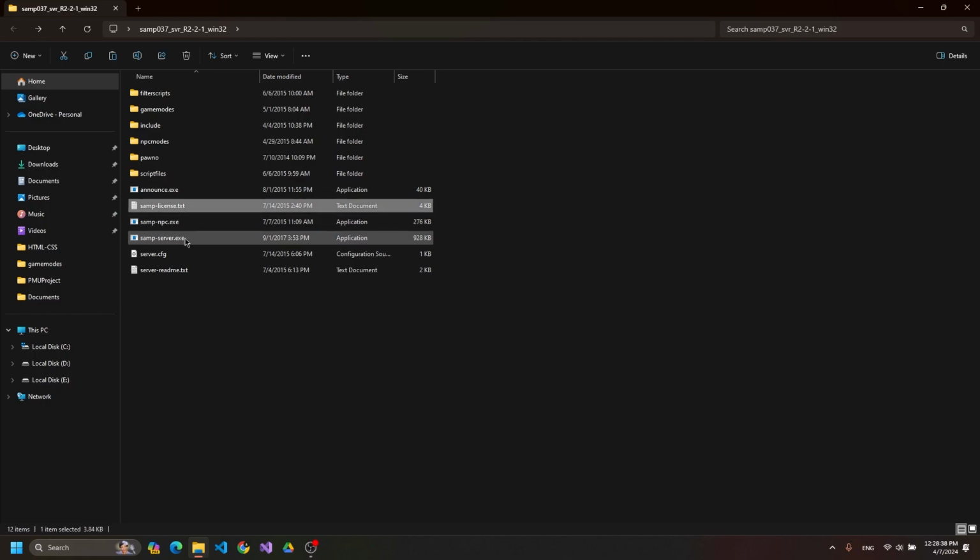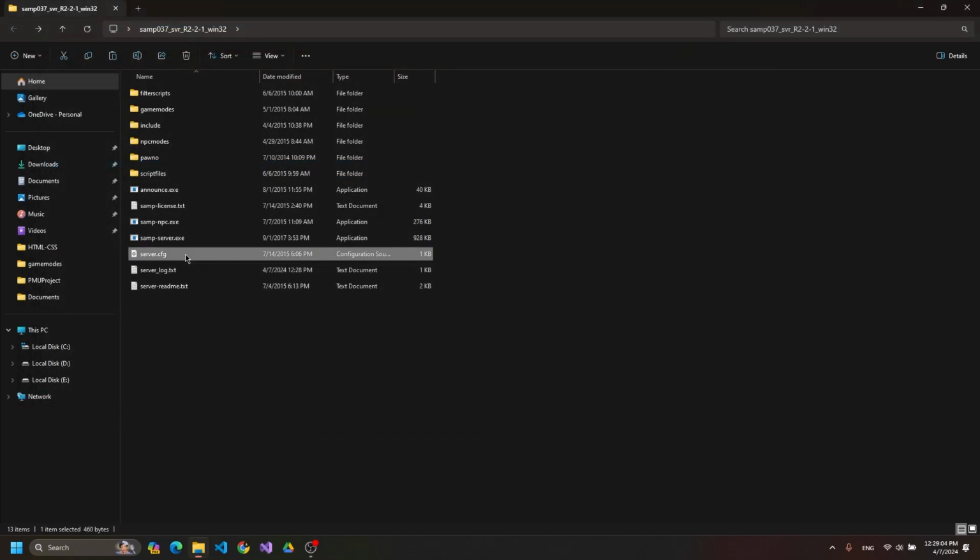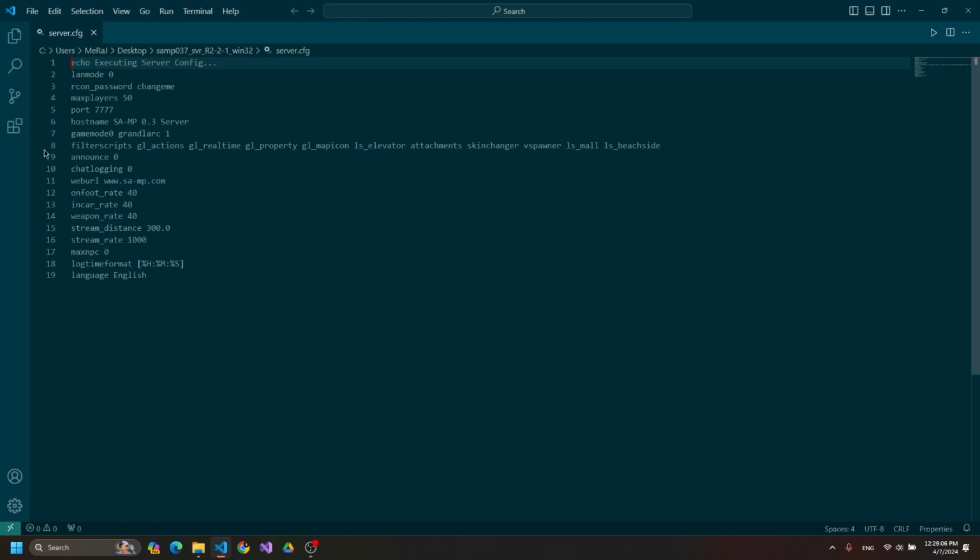So this is the app you can open your server with. If you just open it up, you will see that the server doesn't open, and the reason is the password isn't default and you did not change it. But as a developer, anytime you face such a thing, I mean like your server is not opening, what you're gonna do is just go inside the server log and see the error: your password must be changed. So you're just gonna open this and change this password and save it with Ctrl S.